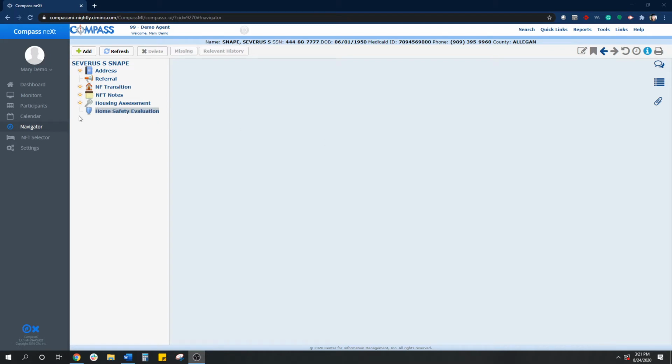So if you don't see this last node here, the Home Safety Eval with the shield icon, or you can't edit it or you can't delete it and you need to, then you'll have to contact whoever manages the user accounts at your agency and request the appropriate level of access that fits your needs and responsibilities.